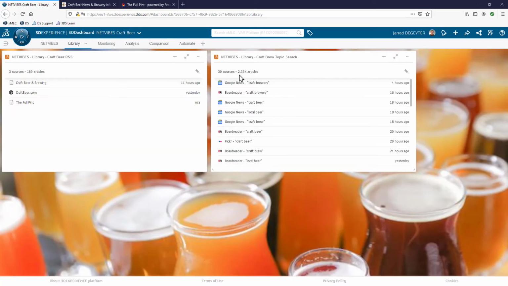And we can see that we've got around 2,300 or so articles that are being included here inside of this library, which we can then filter and use to analyze, and we'll see how to do that next. I also want to point out that in addition to doing your own topic searches or gathering RSS feeds, you can also capture content that has already been curated by the NETVIBES team and that is specific to the industry. So I'll go ahead and show how to do that in the next step.